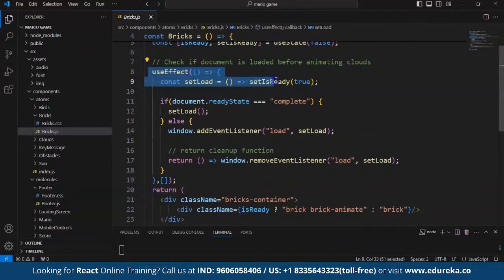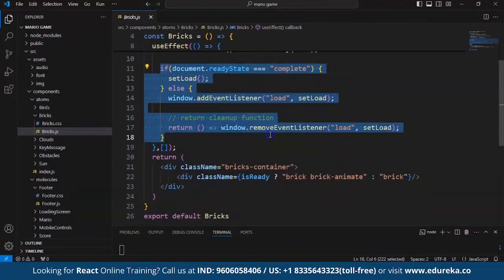After that we have useEffect. The useEffect hook runs when the component mounts. It defines the function setLoad that sets isReady to true. And after that we have this if-else statement. This part checks if the document is fully loaded, and if it is, document.readyState is complete, it immediately calls setLoad. If the document is not loaded yet, it adds an event listener for the load event, which will call setLoad once the page finishes loading. The cleanup function removes the event listener if the component unmounts or if the effect runs again.